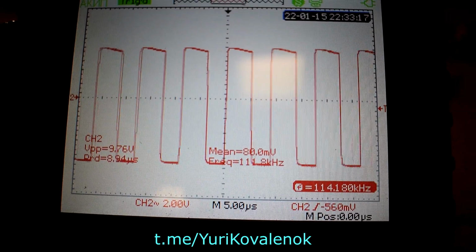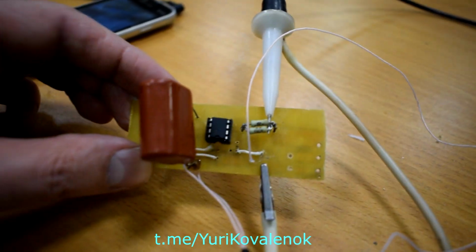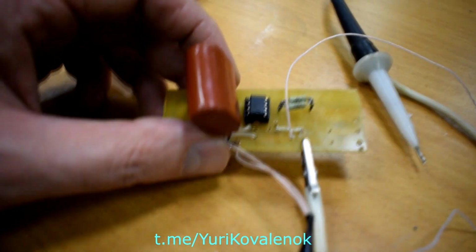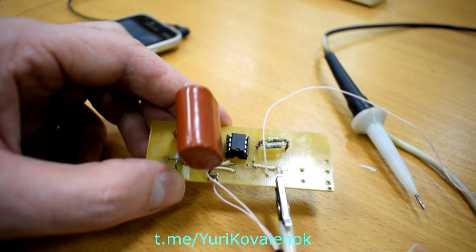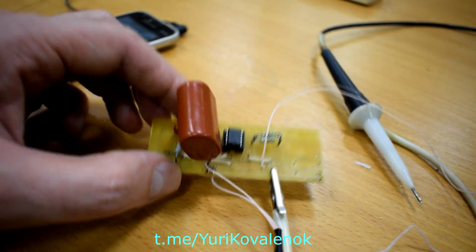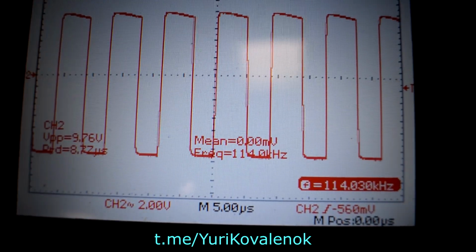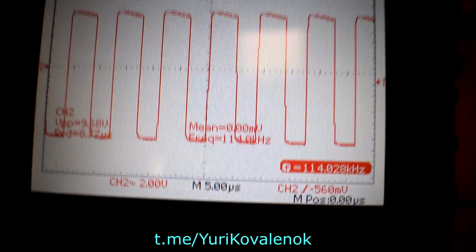This device, which I made on a homemade board, is essentially a field effect transistor driver which is controlled by a sequence of rectangular pulses. A voltage of about 10 volts is applied to the gate of the field effect transistor in the form of a sequence of rectangular pulses. A field effect transistor is just the kind of device that understands only a sequence of rectangular pulses. He doesn't understand anything else. That's the way he is.